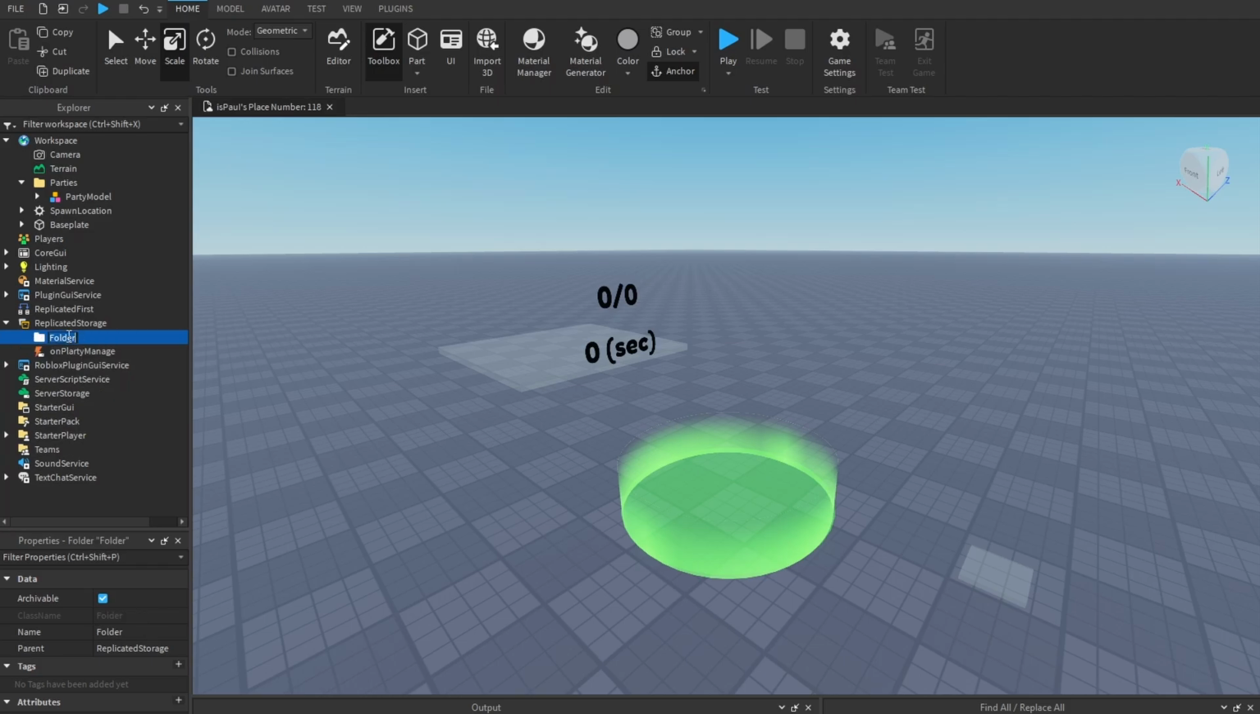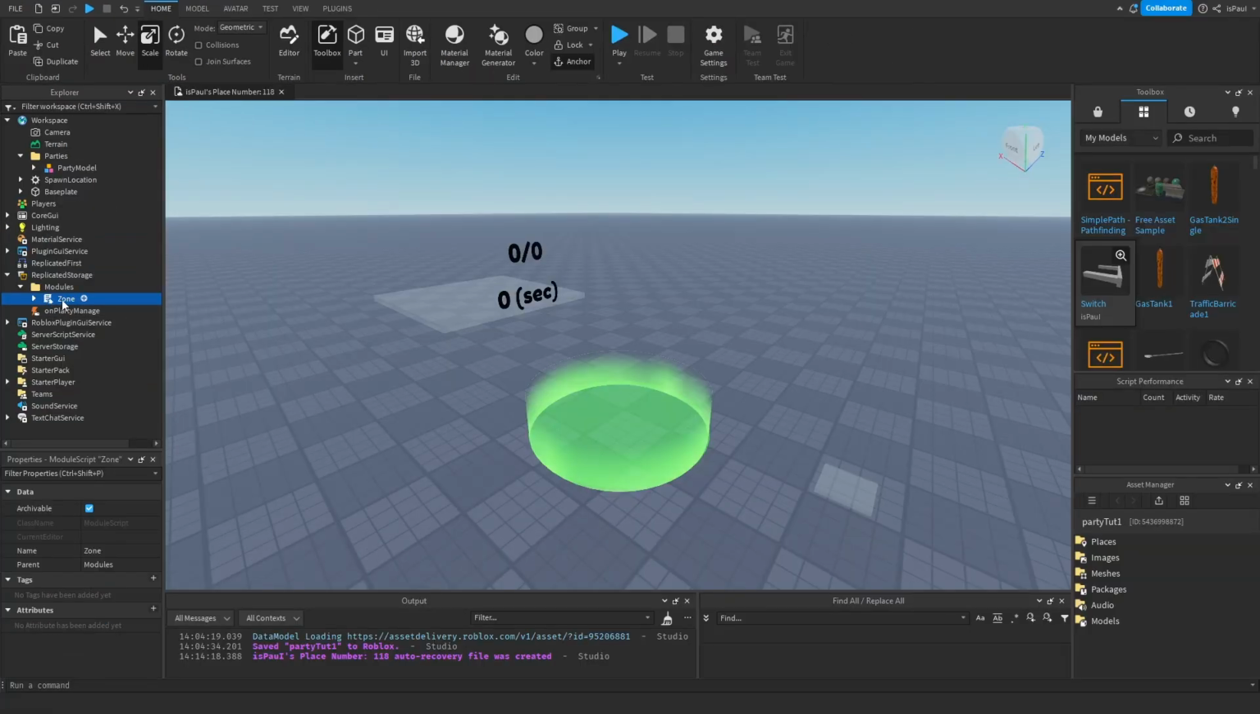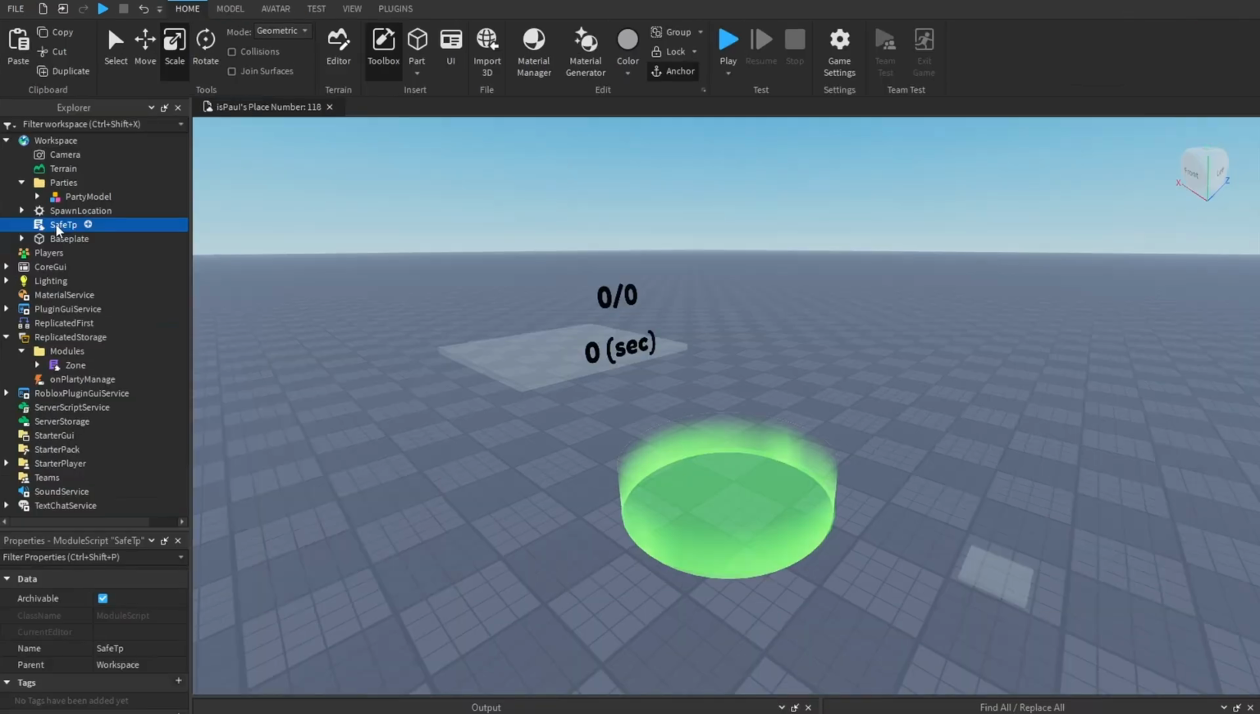And let's also add a folder and name this one modules. This is where I'm going to paste the zone module. And as usual, the links are going to be in the description. But anyway, if you didn't see my tutorial on teleport service, there is a save teleport module in the documentation provided by Roblox, which I dislike, but hey, a save teleport is a save teleport.